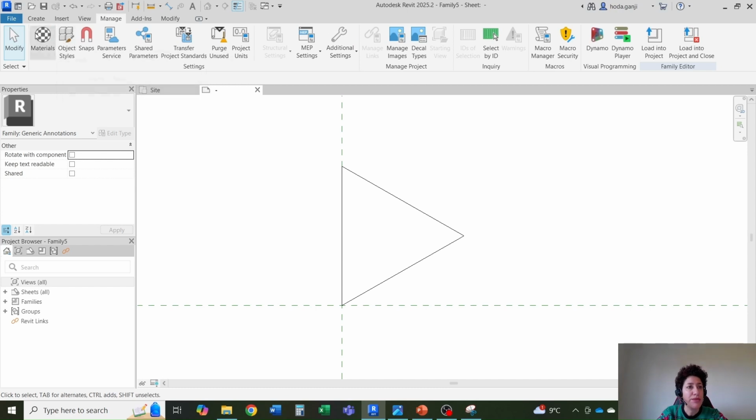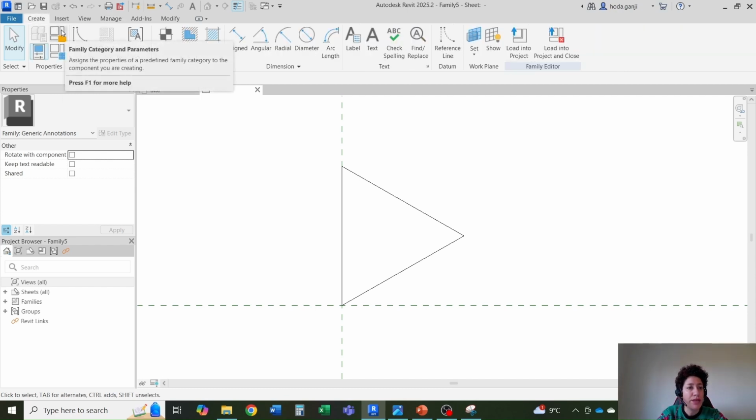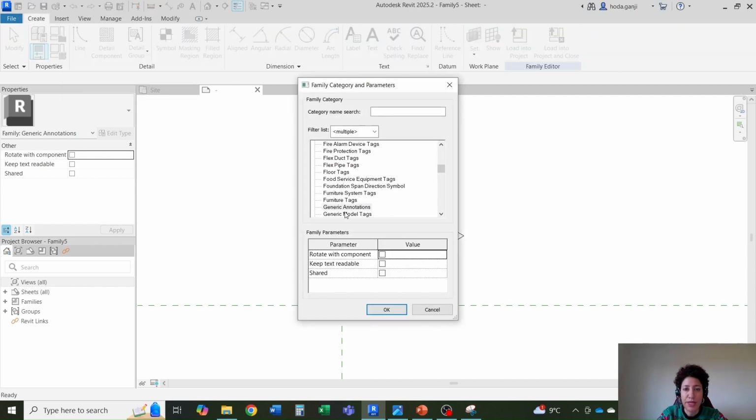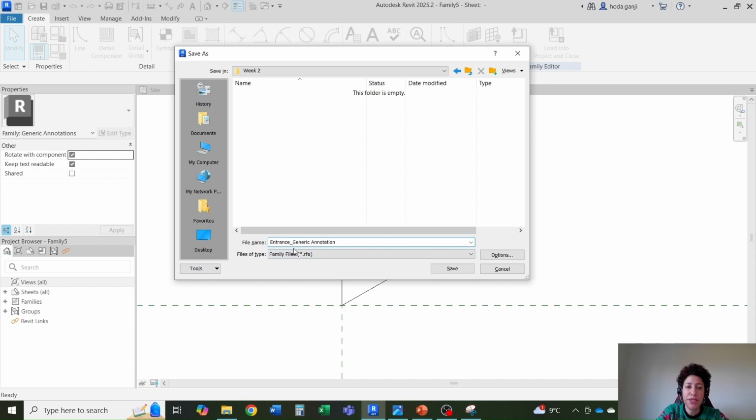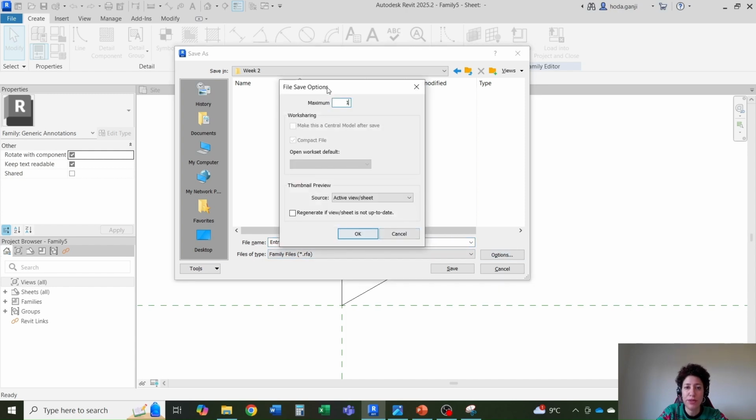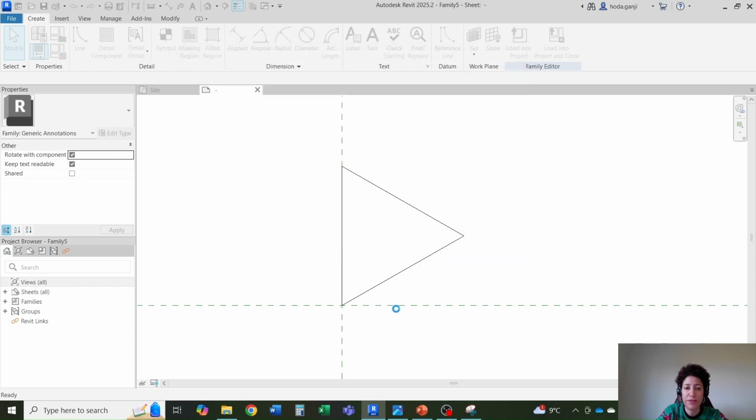Right now, if I go to my family category, you see that this is a generic annotation. If you want it to rotate with component, you can check this box. You can keep the text readable and so on. Maybe I'll check both. How about I just save this family before I continue? I'm going to save this as entrance symbol, generic annotation. Under options, I'm going to go with one backup, and save.